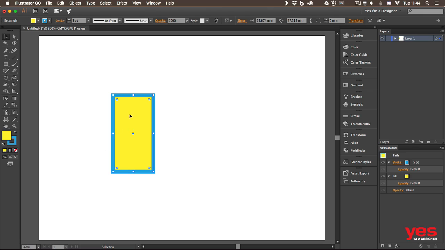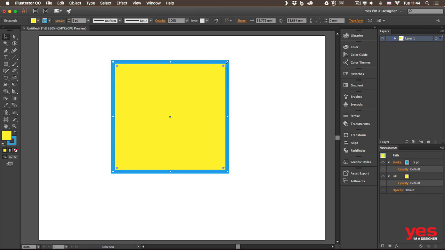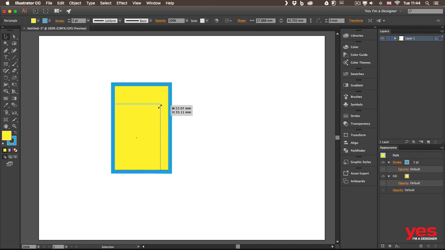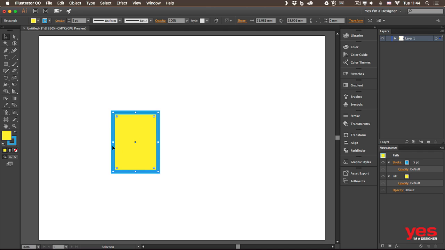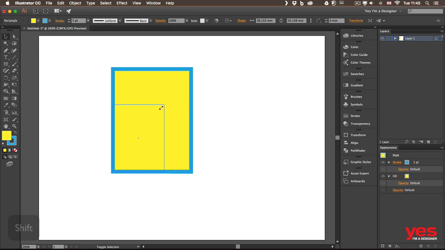So coming back here, I can show you that each of these corner points can be selected to change the size of this shape. So I can very quickly resize it and make amends to it, as you can see. What you can also do is hold down the Shift key to keep the proportions. That's a way to constrain the proportions.